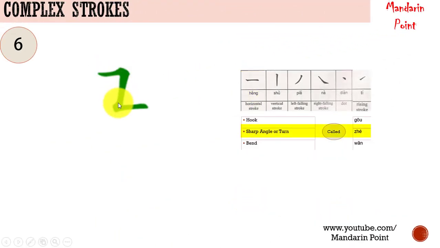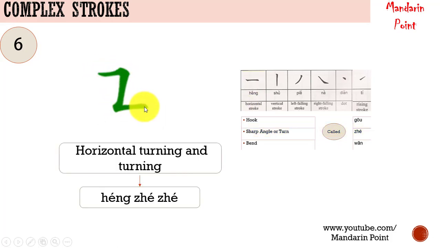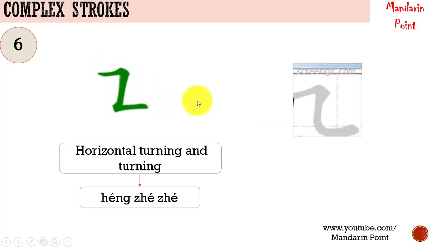It is a horizontal stroke. It is right turn, and then right turn. Okay, so it is hang zhi zhi.